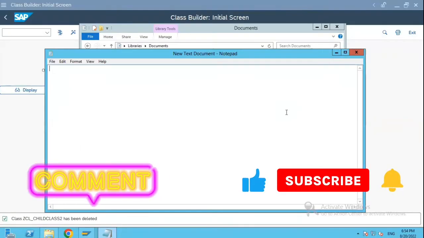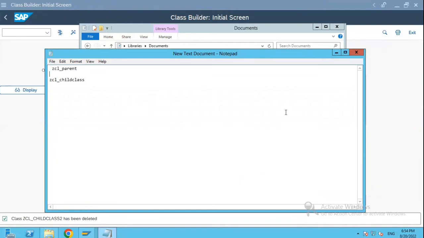Hi everyone. Today we will be looking into polymorphism. So before we start, let's just summarize. First, we created a class ZCL_PARENT and defined a few public, protected and private attributes and methods. And then we created the ZCL_CHILD class, which is a subclass of the parent class.